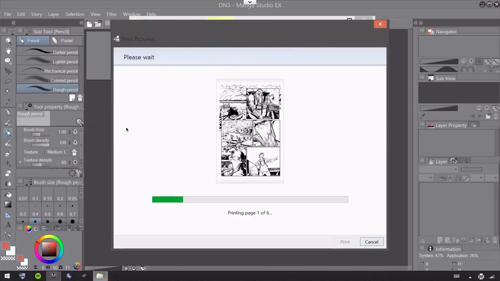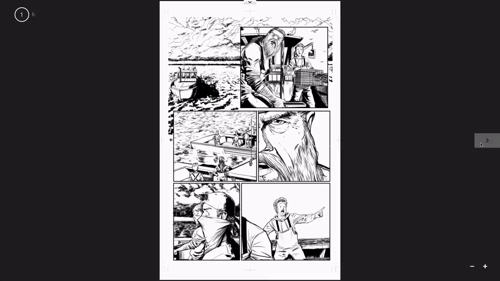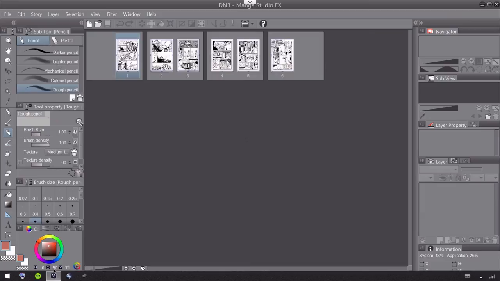And a few seconds later, as it processes each of the pages, we have a PDF right here, all set and ready to go. And finally, if you're an EX user in Windows, you get one additional option for PDF creation. You'll be able to print your story file to PDF right from within the program.